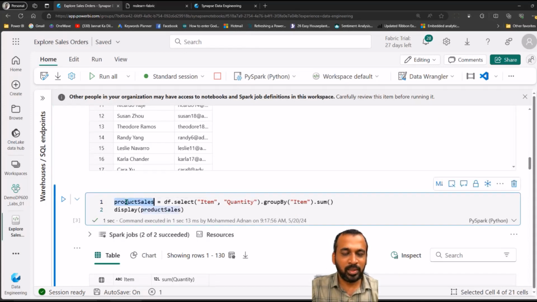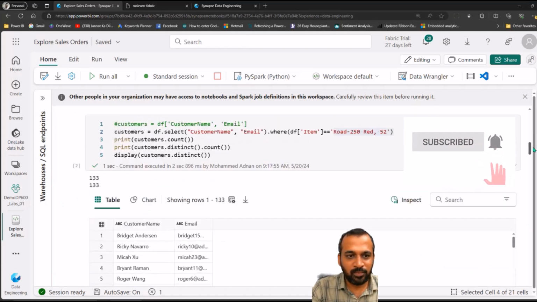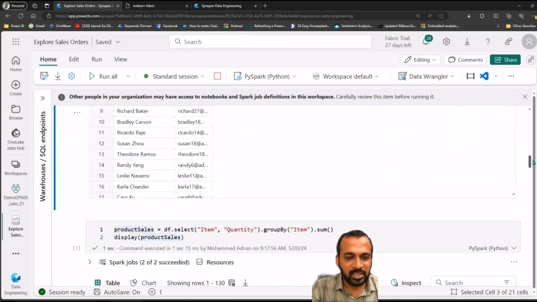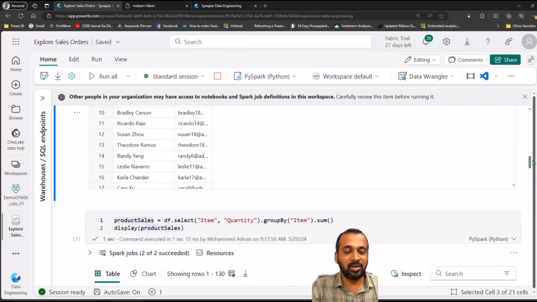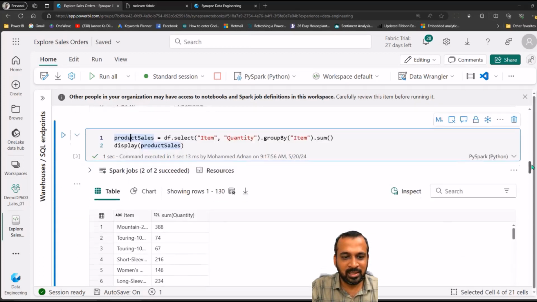This is going to be another data frame for us. And similarly, if we go to this one, the customer is also another data frame for us. All right, so df is the base, and from that we're extracting all the other data frames. For product, you can see the message here, variable product sales data frame. So selecting item and quantity, group by item and sum. The result is that for each item, we have this much quantity based on the three CSV files.